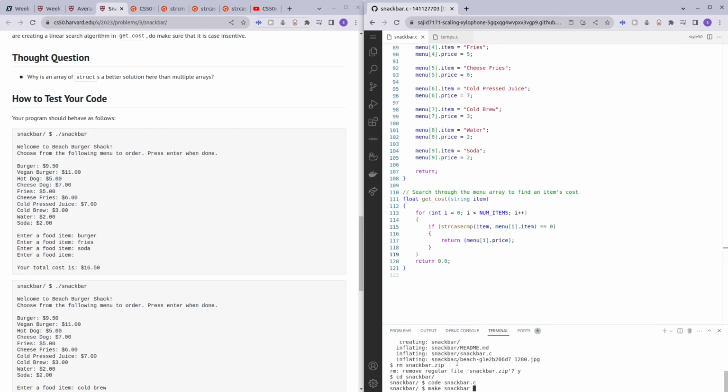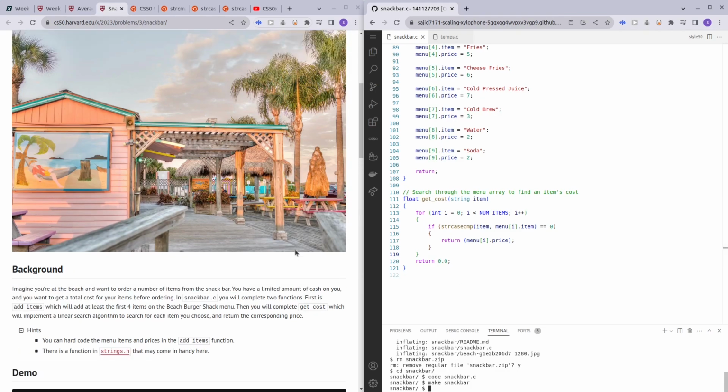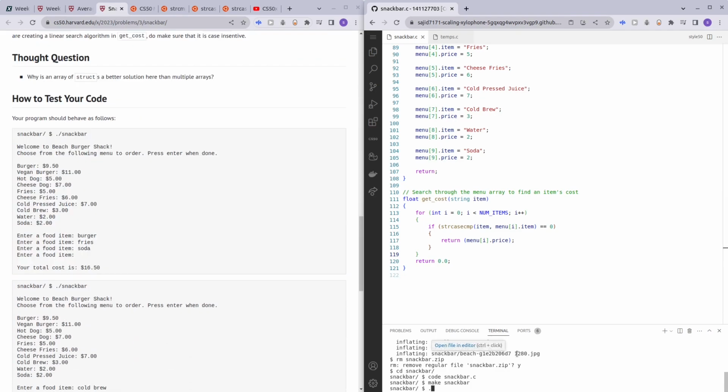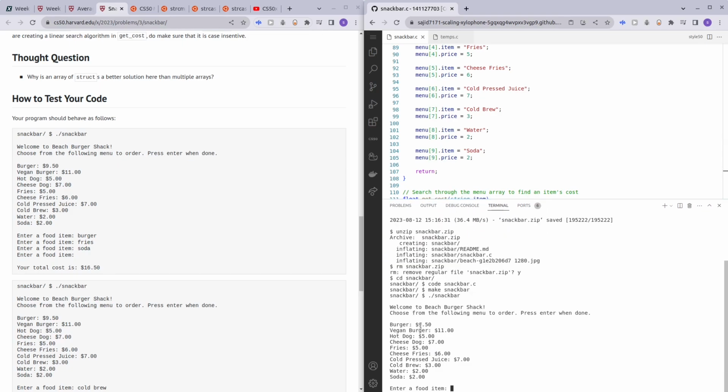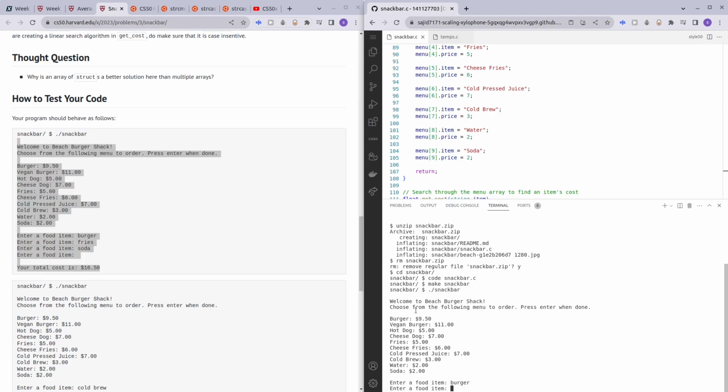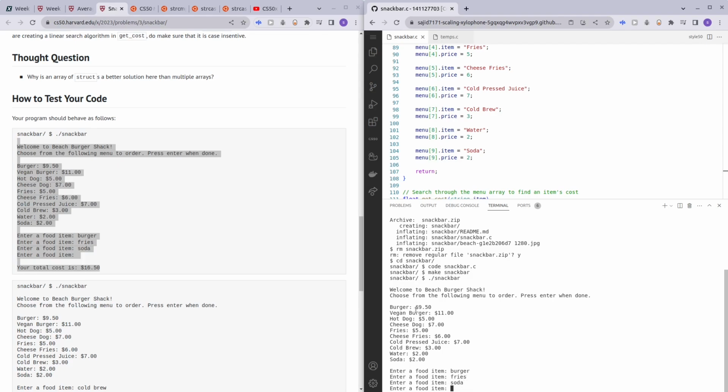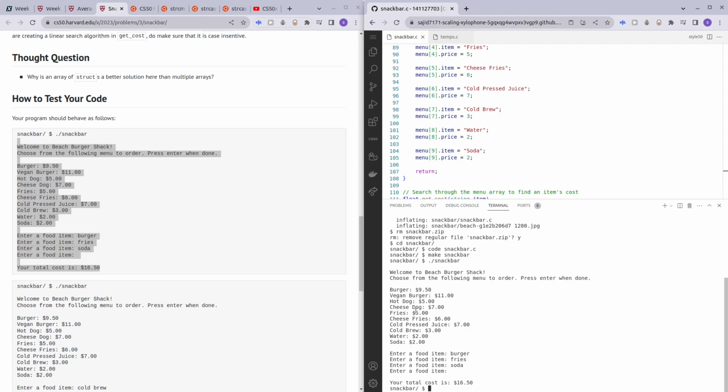All right, so now we want to check if our program is working. Let me run make snackbar. All right, so seems to be no errors. All right, dot slash snackbar. And here we have the menu. Burger $9.50, vegan burger $11. And enter food items, and let me just use the first example that they have given us on the left. Burger, and then fries, soda, and enter. And as we can see, we got 16.50, which is correct.